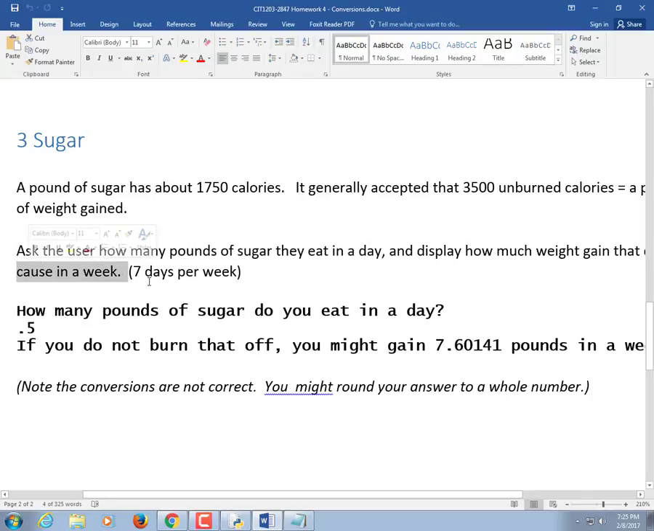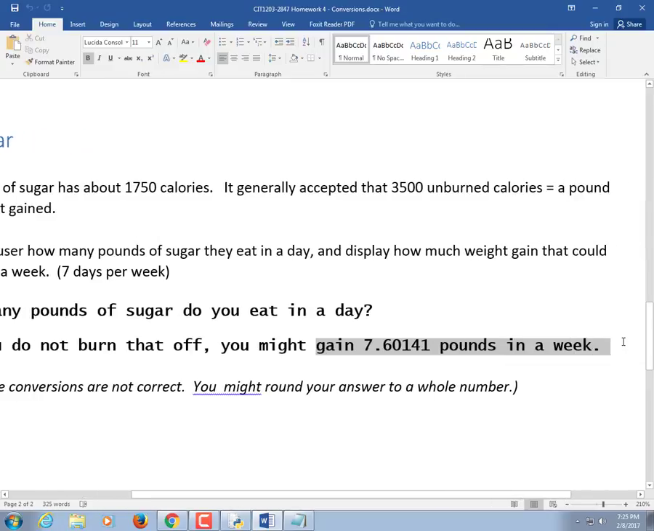So there's an extra conversion in there that you'll have to manage, that there are 7 days in a week. How many pounds of sugar do you eat in a day? 5. If you do not burn that out, you might gain that many pounds in a week. And again, that number's made up.